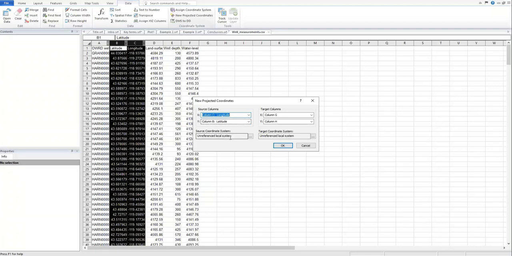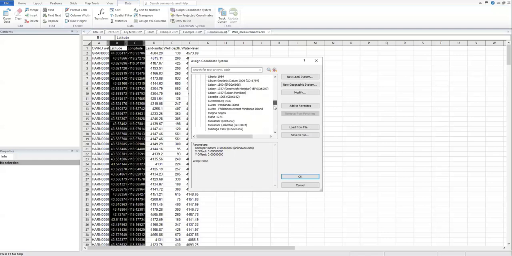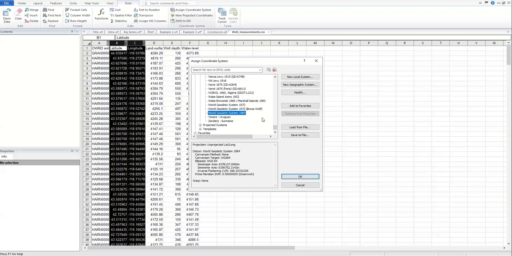Next, we need to set our source coordinate system. And if we click these 3 dots, we'll open the assigned coordinate system window. And I know that this is unprojected latitude and longitude, which would be housed under the geographic coordinate systems. This list is in an alphabetical order, so I could scroll down to the bottom and select World Geodetic System 1984.